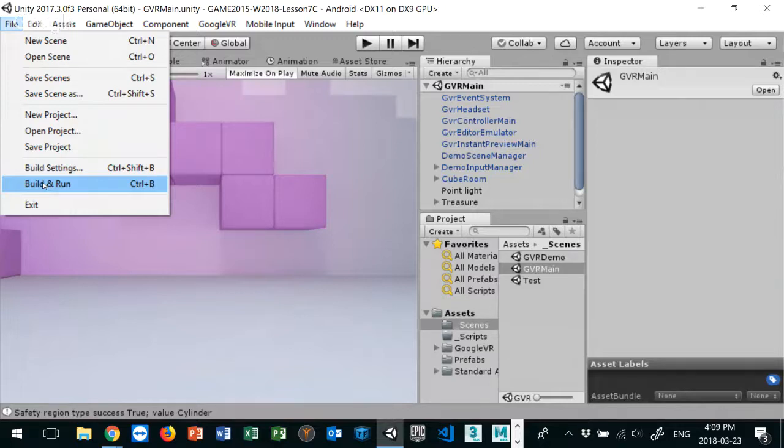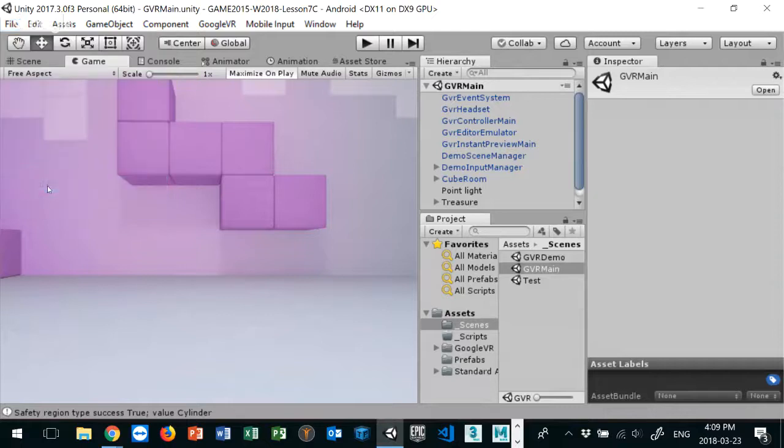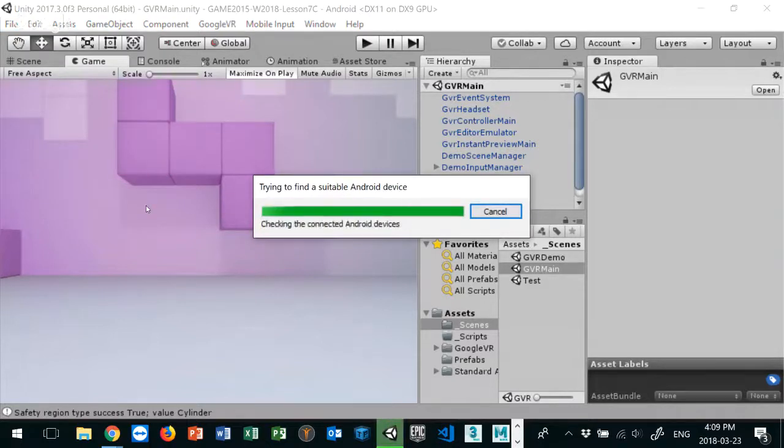Now just to prove this out to you, right? So to make sure that you understand that it works, I'm going to do the build and run. I should plug in my phone too. Hold on a second. If I don't plug in my phone, it's not going to work. Yeah, go ahead.